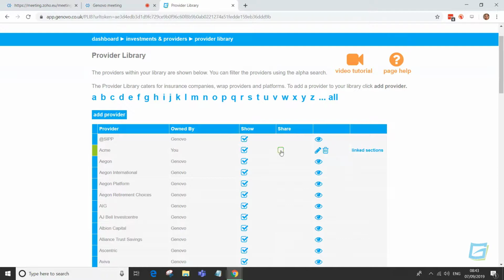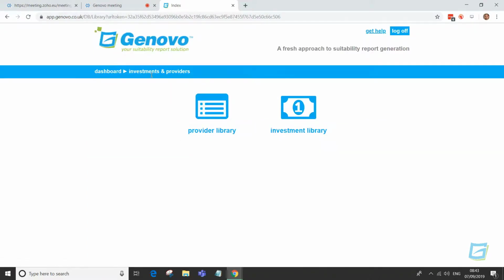You can also click to share, so it then becomes available under your company's name, so all other account users can use it within their reports as well. You can also hide any of our standard providers just by unchecking them like so, which will remove the provider from the provider drop-down in any of those linked recommendation sections, and allows you to tailor this to reflect your company's preferences and make them more manageable for you and your users as well.